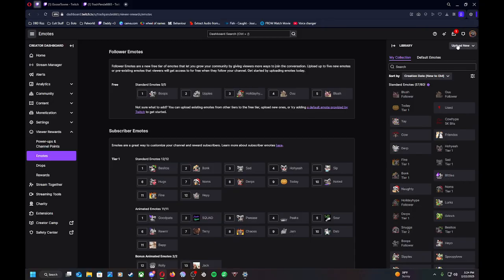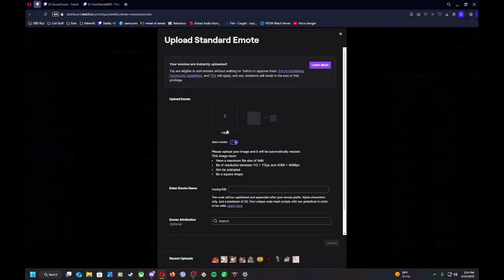And then it's easy to upload right here. It'll ask if you want a standard or an animated emote. You tell it which one. You can have it auto resize if you want. If not, you'll have to put in the 3 separate sizes. The auto resize is probably the fastest and easiest way to upload something.